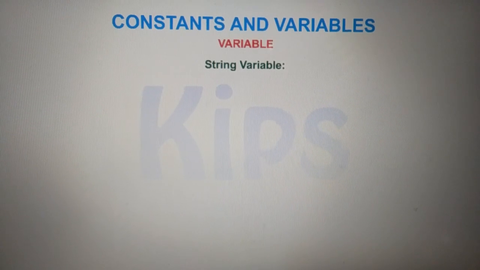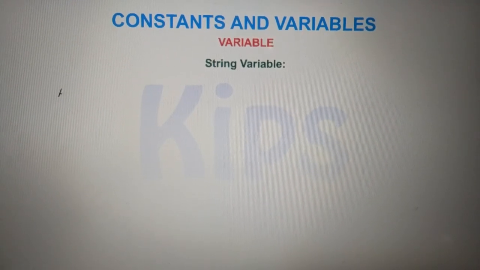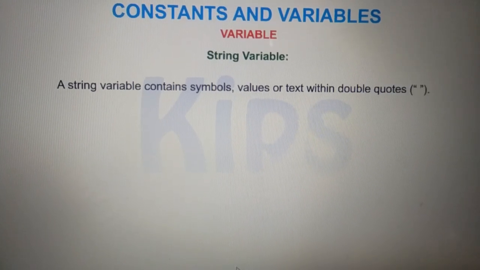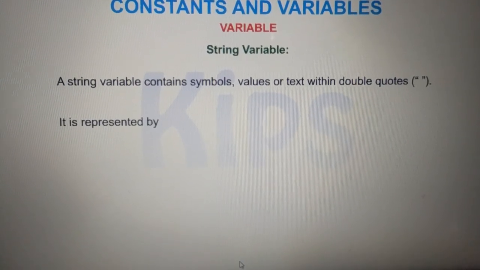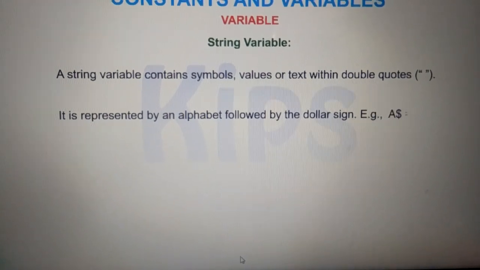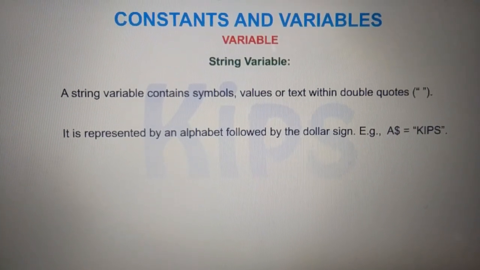The second type of variable is the string variable. A string variable contains symbols, values, or text within double quotes. It is represented by an alphabet followed by the dollar sign. For example, A$ = "KIPS". Let me help with an example.